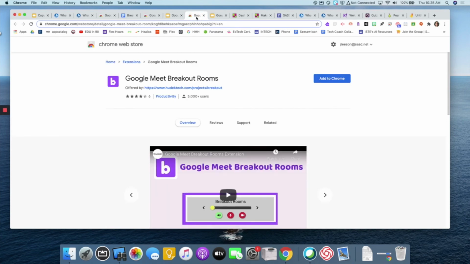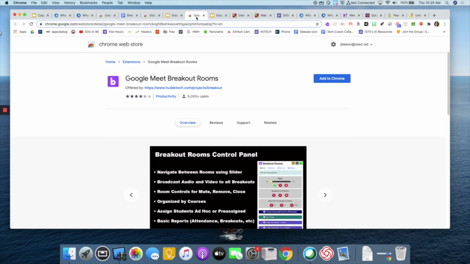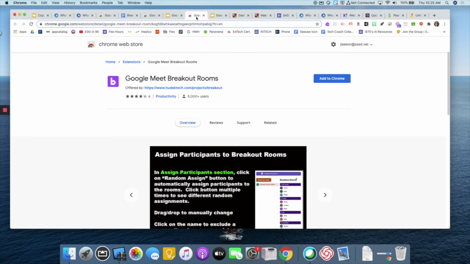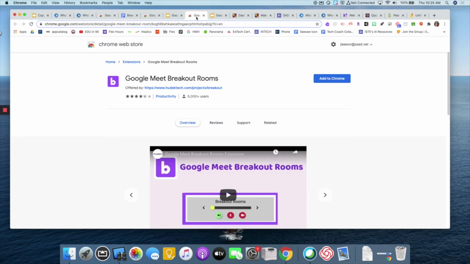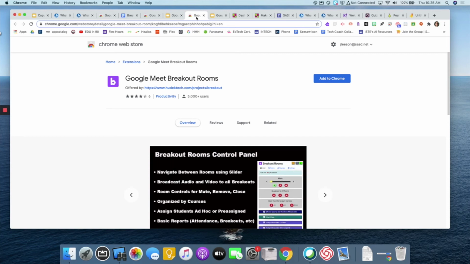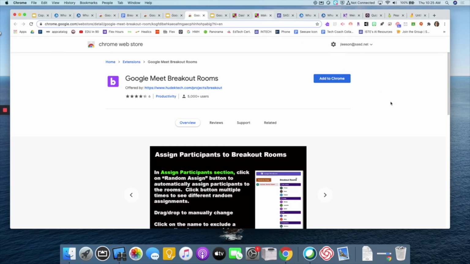And then the last one is Google Meet breakout rooms. Again, this would be one that you and your students would have to both have. I played around with it and it is confusing. So again, if you're looking for extensions, just be wary of them. And if there's something that you really want to do on Google Meet, please reach out to your tech coach first, and maybe we can find a workaround that would be better for you and less frustrating. So that's what I'm going to say about that.